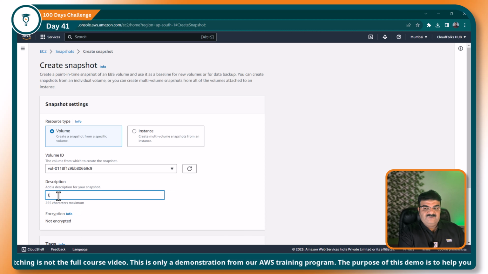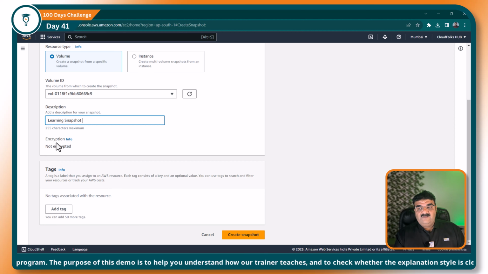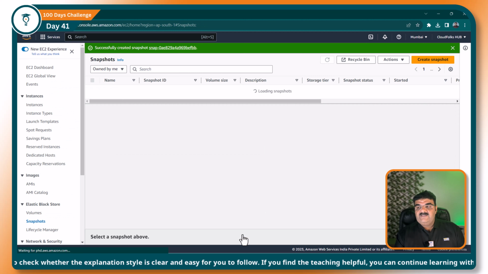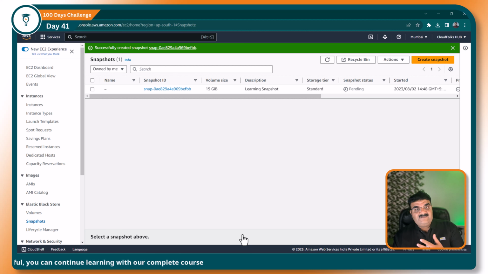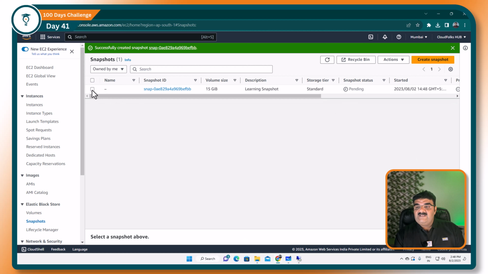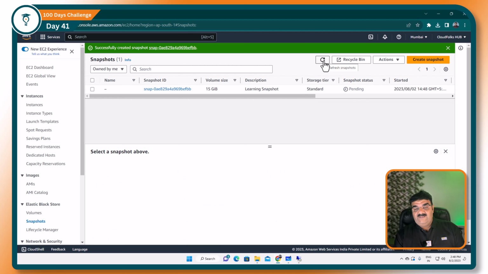Here I am going to say learning snapshot. Here encryption is not encrypted because my volume was not encrypted. Okay, let me click on create snapshot. So it is one kind of backup. AWS stores this particular snapshot on Amazon S3. So whatever the size you have for your snapshot, you have to pay for it at AWS S3 pricing. Now status is pending. It will take some time. Okay, so wait. Okay, I got my status completed. So what I can say is that my backup is done. Now I want to test this.